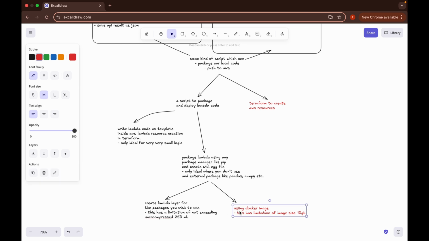And another way is using a Docker image. With Docker, you get more flexibility to do what you want to do. And in our case, we need more flexibility because we are using a couple of libraries like pyro, which are a bit heavy and of course going to be more than 250 MB. So in our case, a Docker image would be the best solution to deal with Lambda.